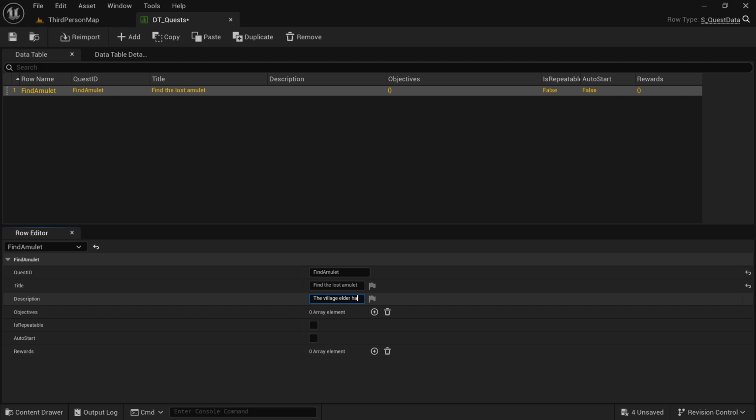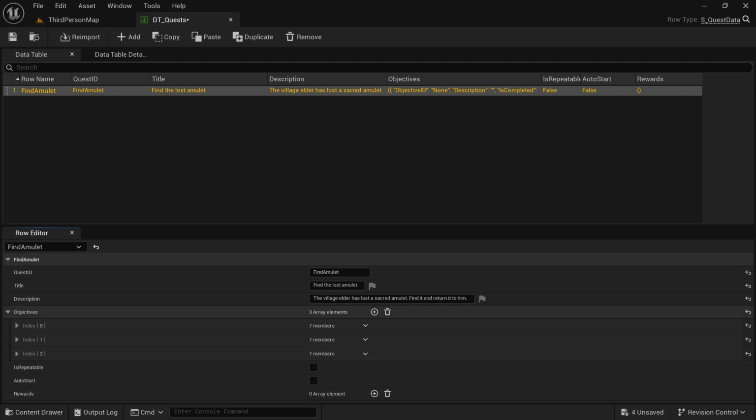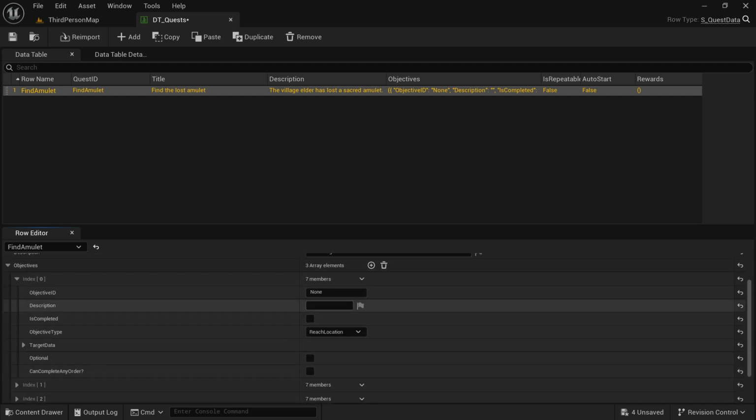We're going to fill in a description. You could put this as anything, but I put the village elder has lost a sacred amulet. Find it and return it to him. We're going to leave is repeatable and auto start blank. We're going to create 3 objectives by clicking on the plus button 3 times.